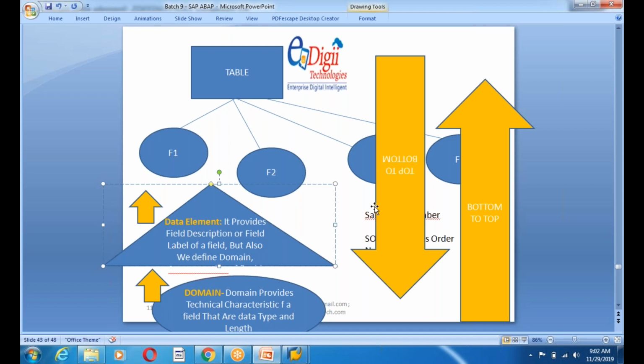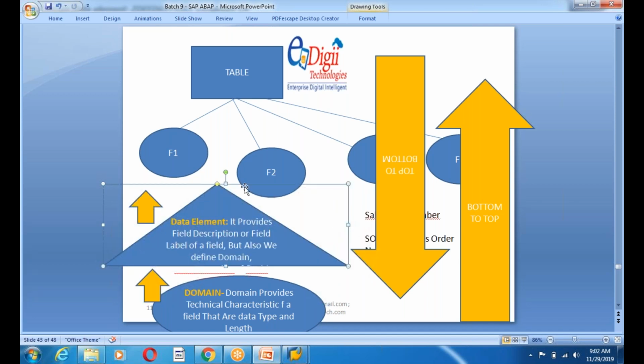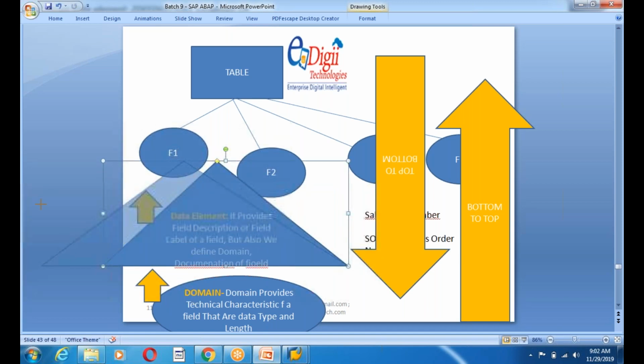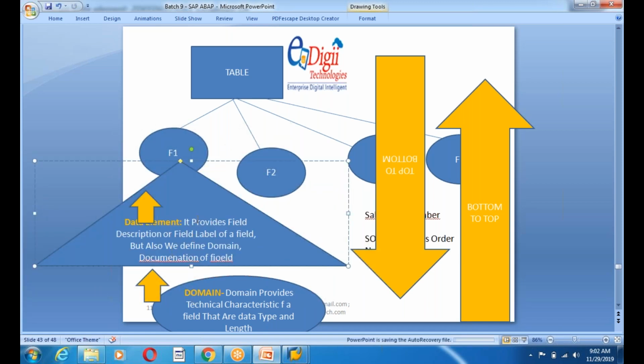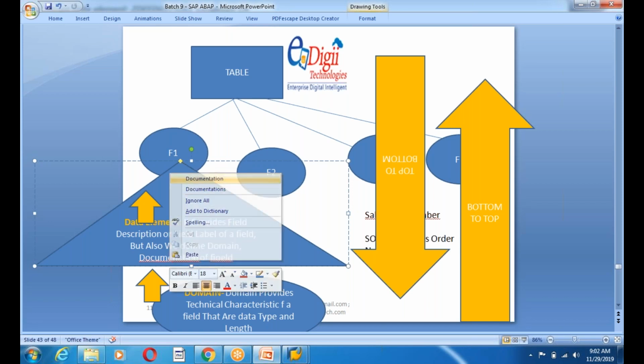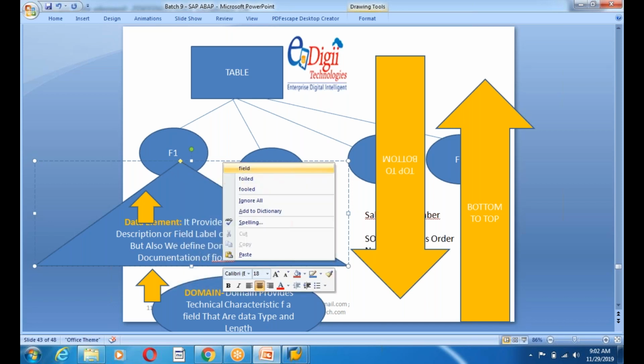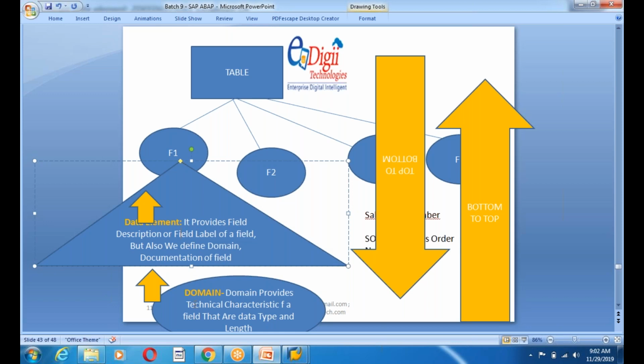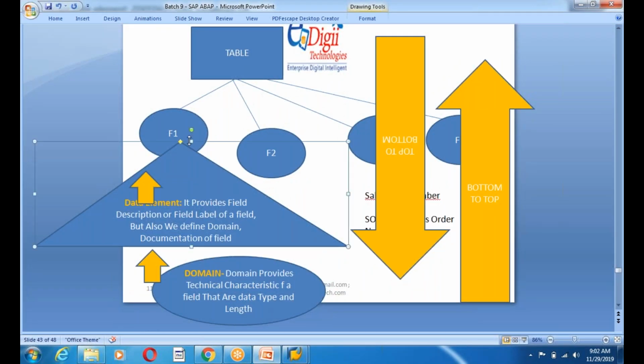It provides the field label, very important, guys. So the data element is very, very important. We can do a lot of stuff with the data element. The data element provides the field description. We have defined a field description, and also we define a domain, and also the documentation. We can provide documentation for a field as well. That's the name, data element. So the domain provides only the technical characteristics of a field, that is the data type and length, guys. So this is what we have seen.